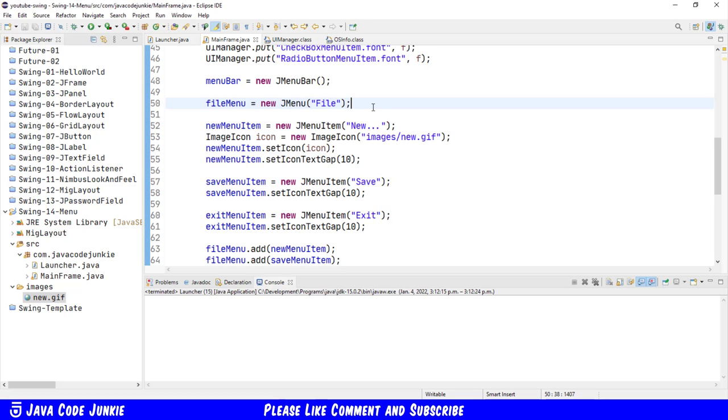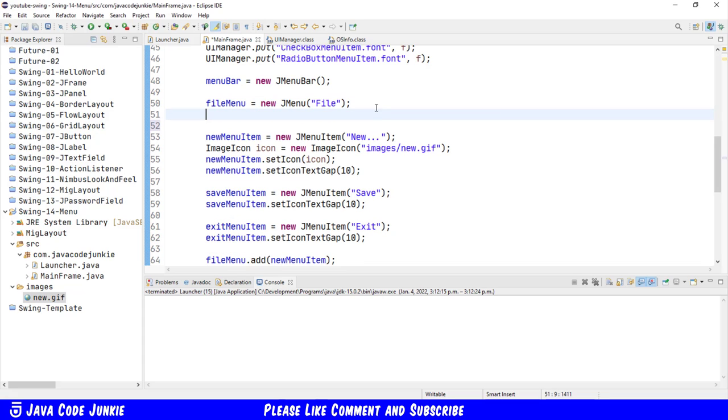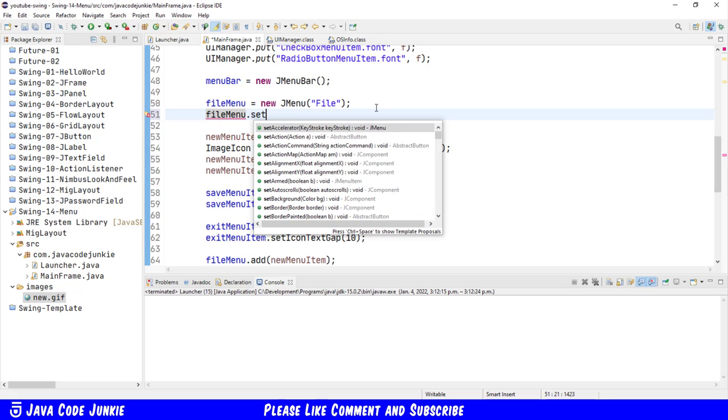So let's take a look at how we're going to implement that on our menu. The file menu item is always visible, so we're going to attach a mnemonic to it. fileMenu.setMnemonic.